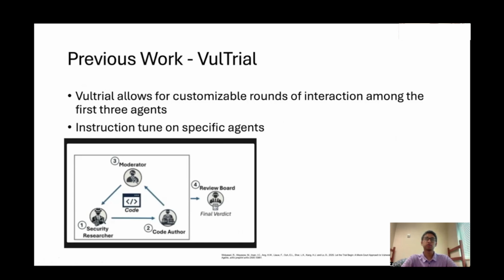But obviously, the more rounds it goes, the more money you'd spend on API calls. And then finally, after those rounds, it goes into the review board, where the final verdict is made. So after all three of these initial agents give a response, we move on to the final verdict, where it can then give its own response based on whatever the claims of these other agents is.